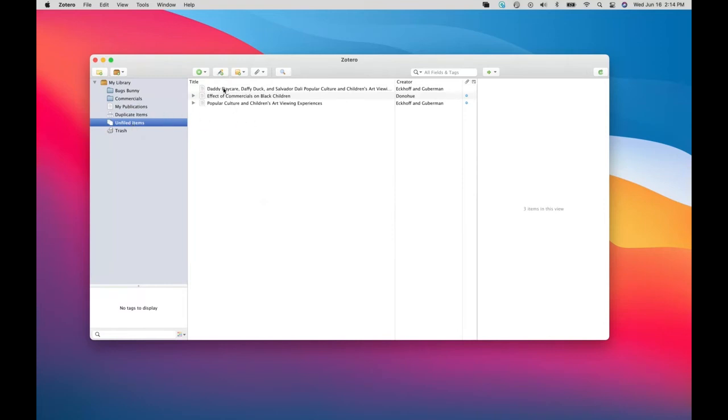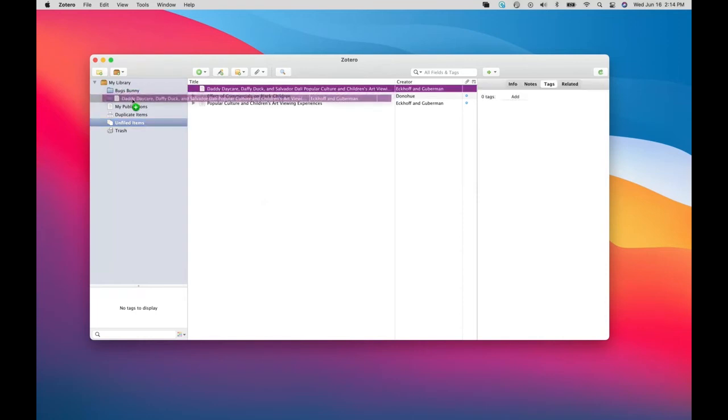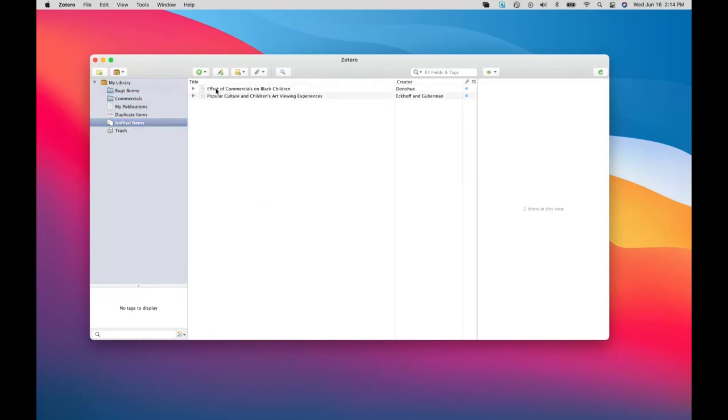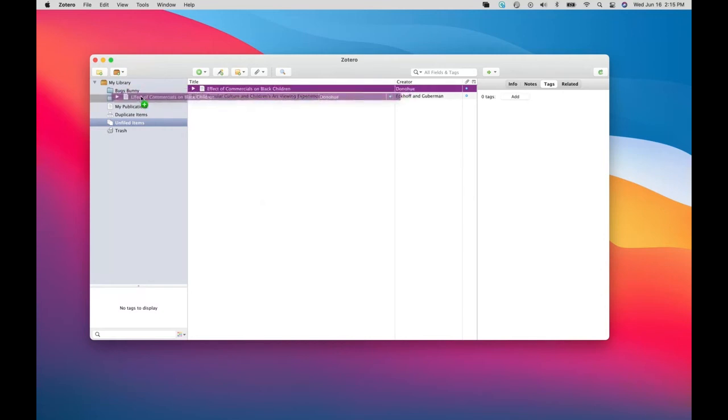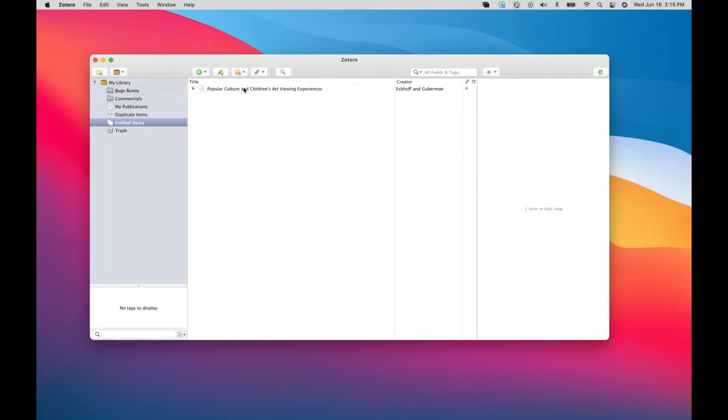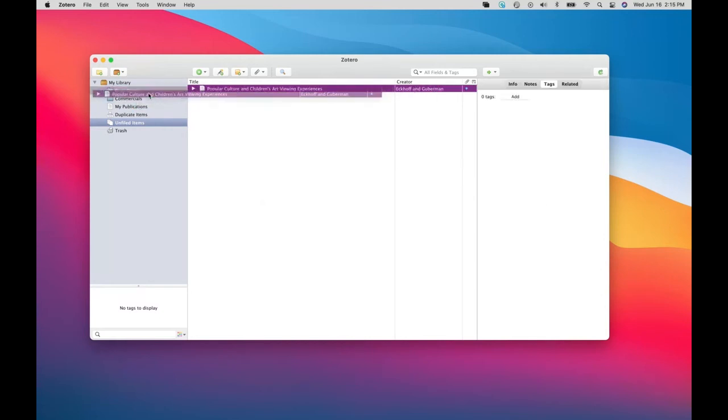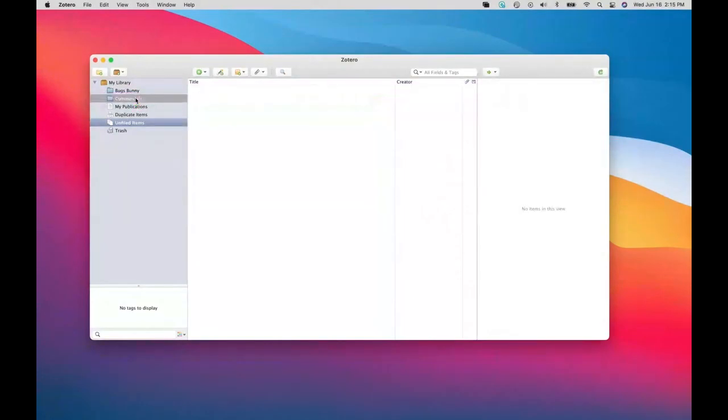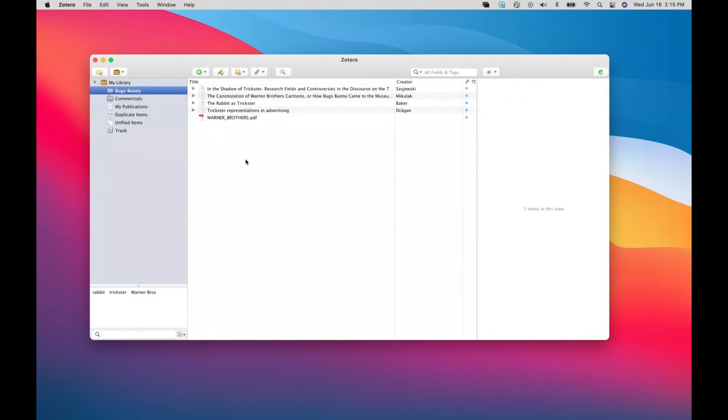So if I wanted to do something with this one, which deals with both Bugs Bunny and commercials, I can put it in both. I'm going to drop it in there. This is effective commercials on black children. I'll put that there. Popular culture and children's art viewing, put that there. So now I have folders with articles in them.